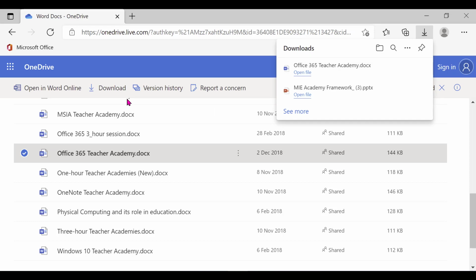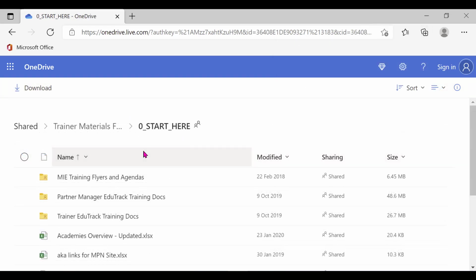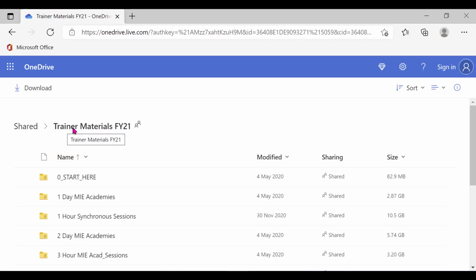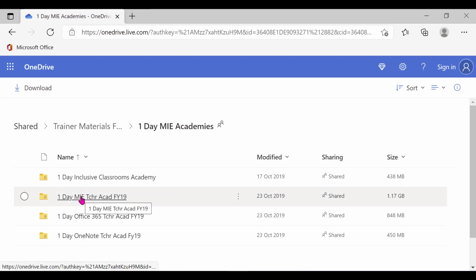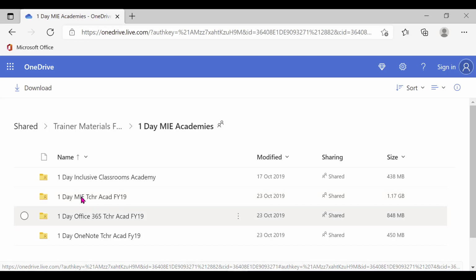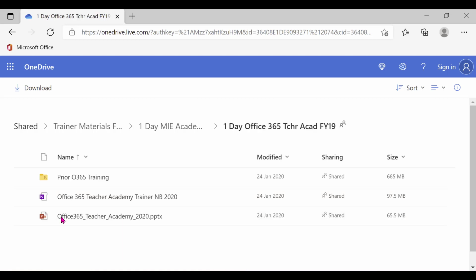Now we need to find the course materials. First, we need to navigate back to the main OneDrive area using the trainer materials link here, and then we need to find the correct folder. Since we know that the course is a one-day course, we can find it in the one-day MIE Academies folder, and then select the one-day Office 365 Teacher Academy folder. From there, we can download the PowerPoint deck and we can open the OneNote Trainer Notebook.